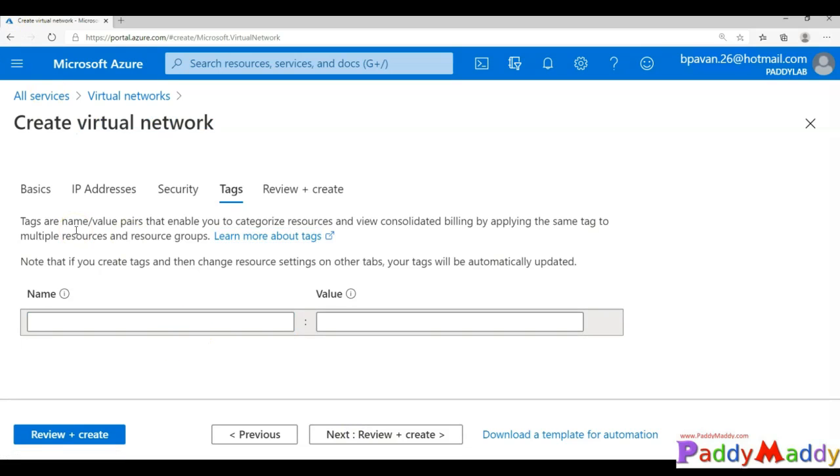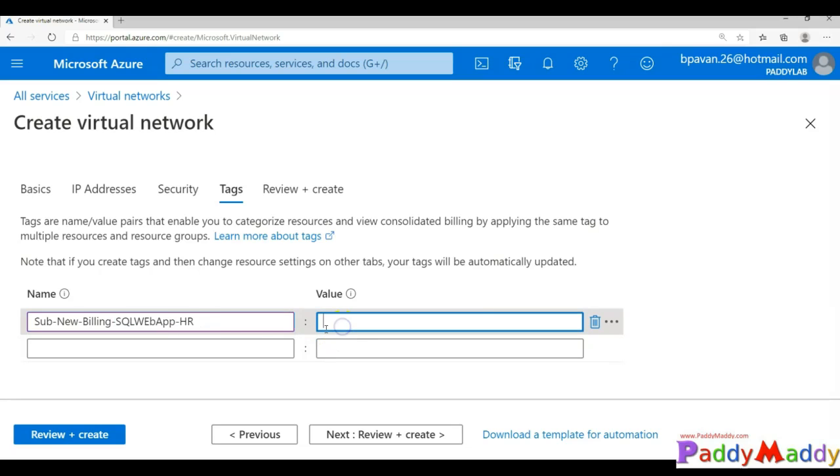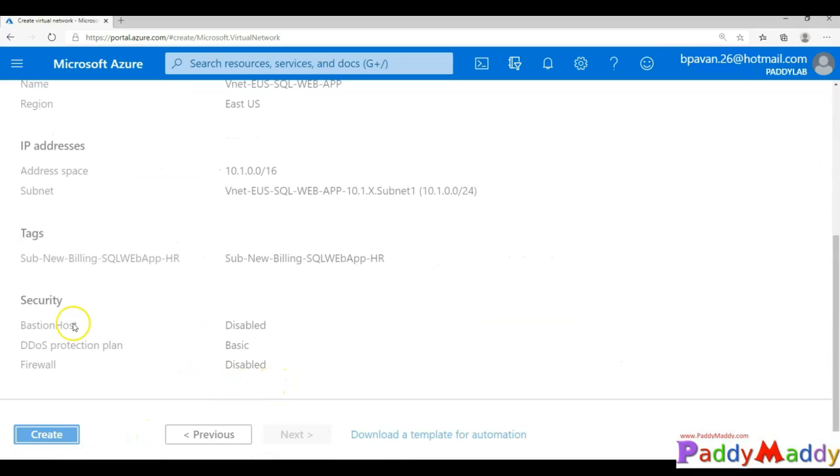Tags will be very useful in terms of categorizing your resources when you're trying to view your billing. Let's say I can give a different name, like maybe this is for my subscription new with the billing information for my HR web application, so that I know what it is trying to do, and their value, so that when it comes to the billing, I can drill down and get more information.